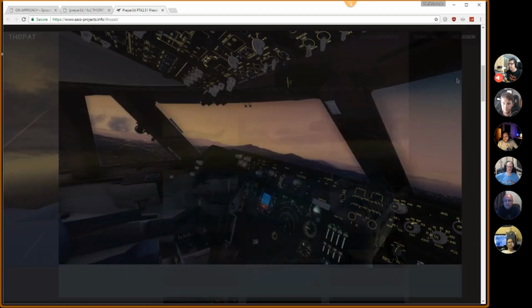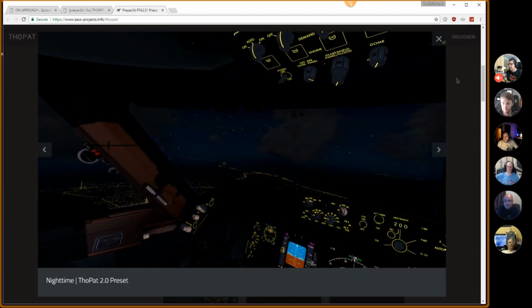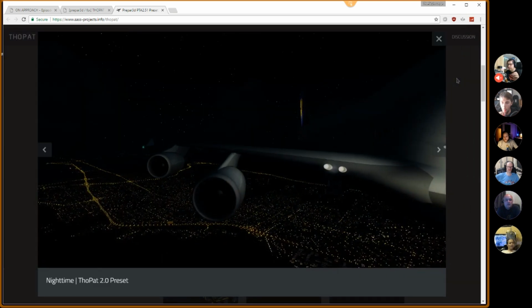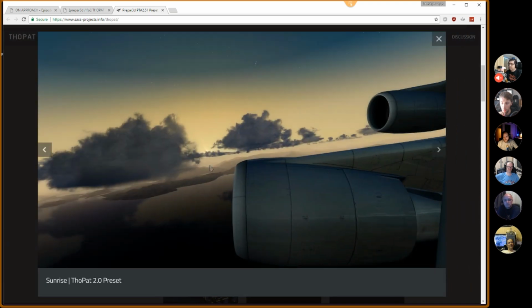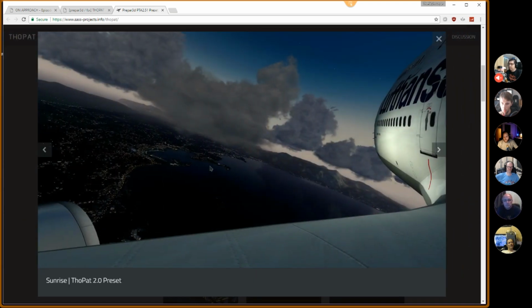It's definitely a nice looking preset. You know, I like it. It's less orange than the Ultimate Realism pack. This one is definitely just nice clean colors. I mean, look at the white. The white is white. The yellow is yellow. The orange is orange. It's a real nice preset.